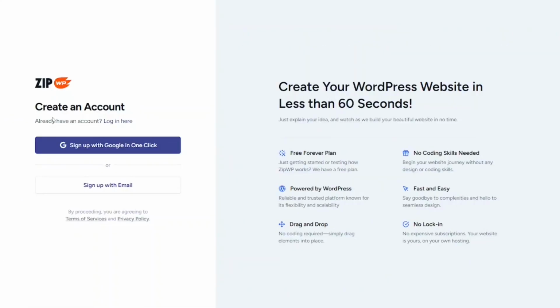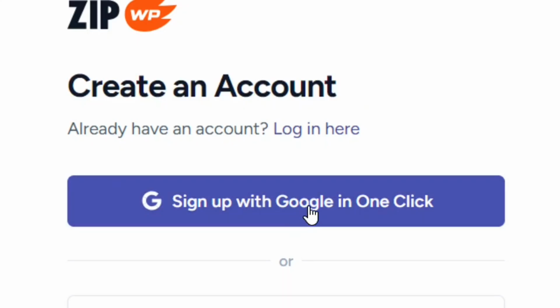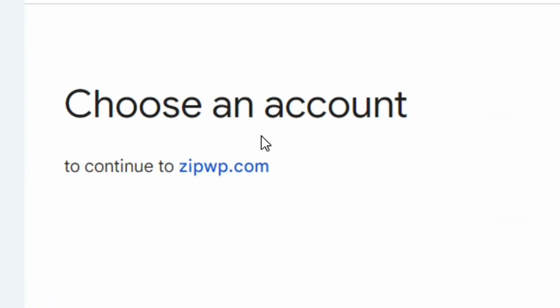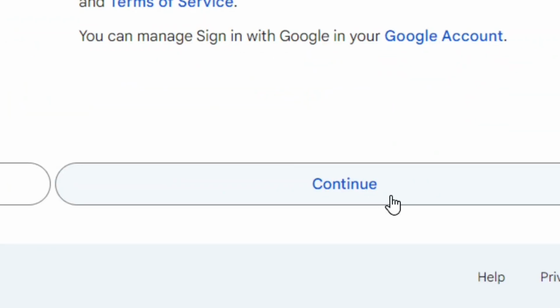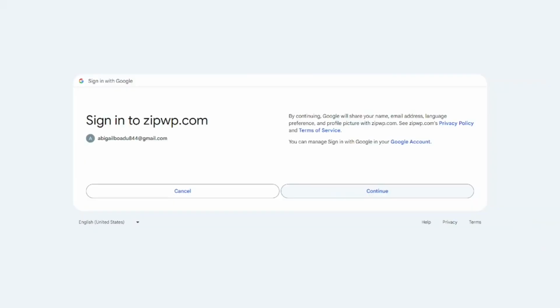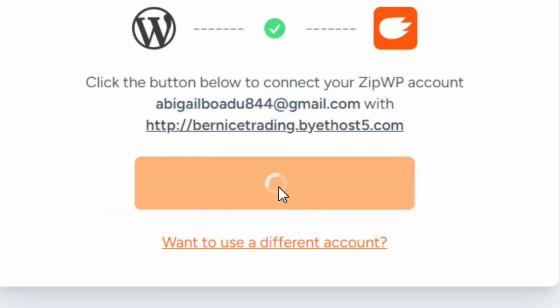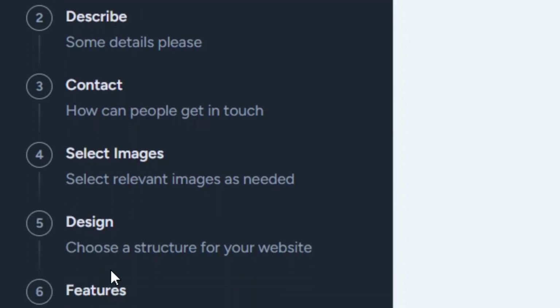So what you have to do is create an account by clicking on sign up with your Google account. Over here, select your email address, and then click on continue. Okay, so when you click on it, your account is going to be created, and then all you have to do is click on continue. And over here we are going to go through all these steps and then create our website.